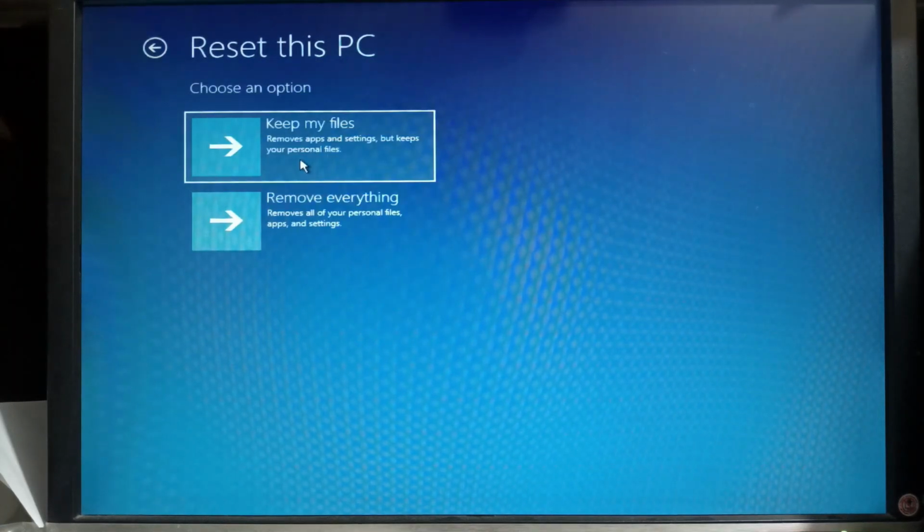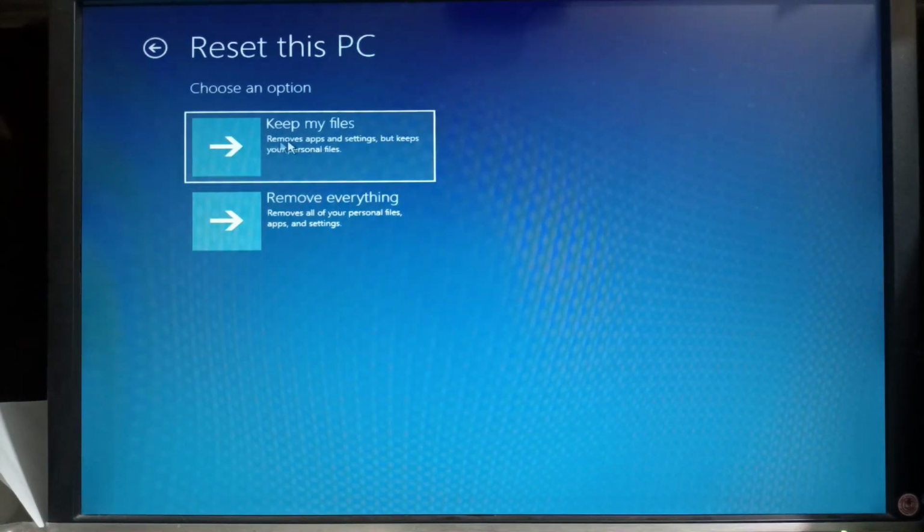There are two options. The first is to keep my files and only reinstall applications. The second will remove everything, including Windows and personal files. I want to try the option to keep my files. This will remove applications and configurations, but preserves my data. I'll choose the first option.